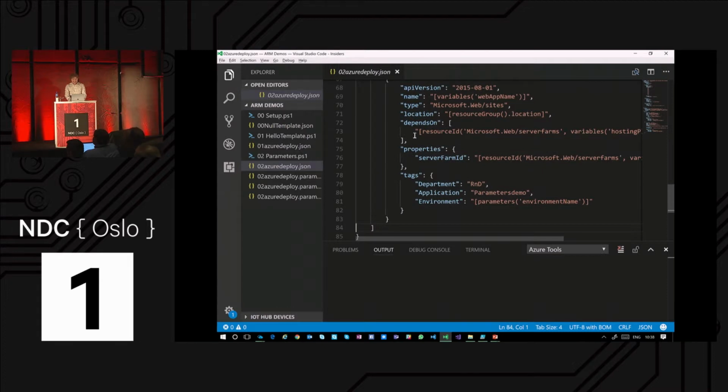And you can see here that this resource depends on the farm resource. So when the resource manager sees this template, it's going to figure out that, hey, I need to deploy this server farm first and then the site. That's what it's going to do, or maybe not deploy is the name, maybe provision is the name.